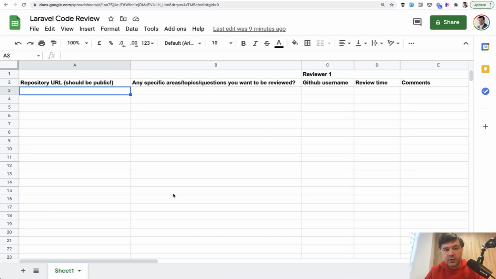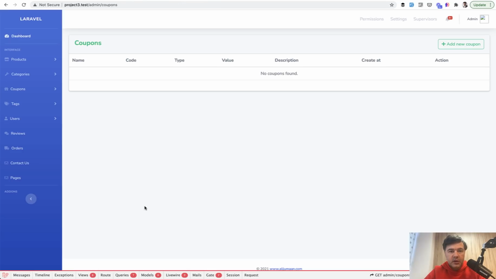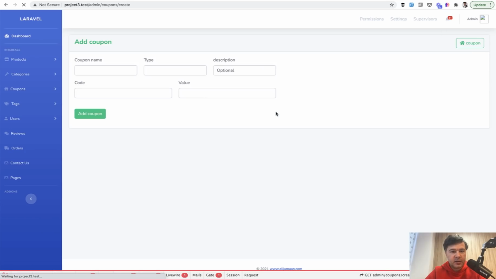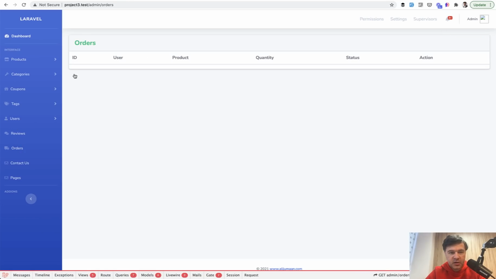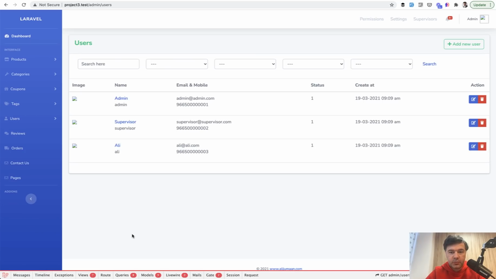And now let's move on to the review of repository pattern. So today we're looking at the code of a simple eShop with admin area, and specifically I want to stop at repository pattern. So there is a coupons table where you can add a new coupon, or you can manage orders in here, or you can manage users, or you can manage other stuff. So pretty simple admin panel. But let's take a look what's inside.